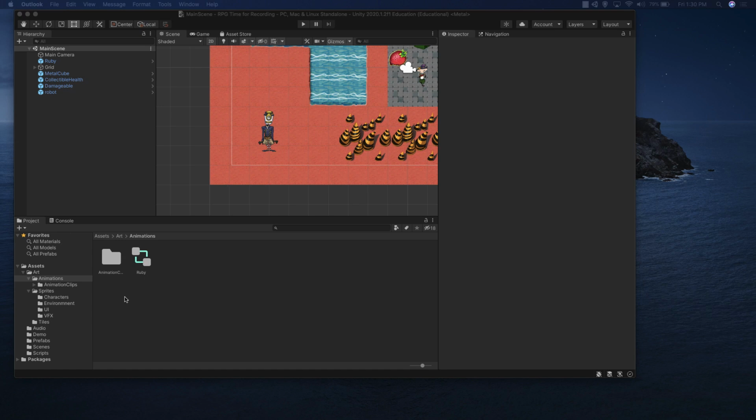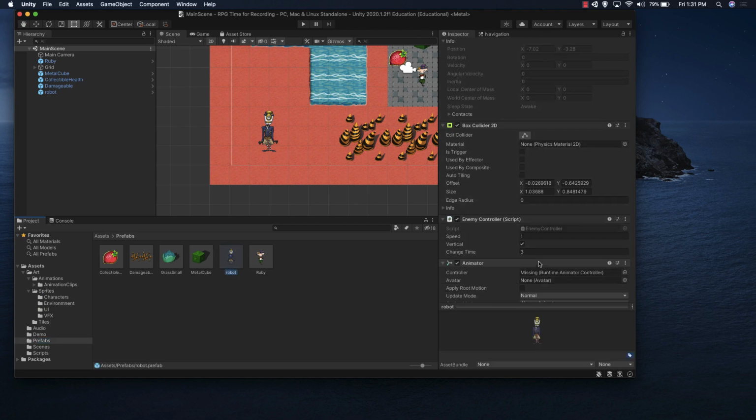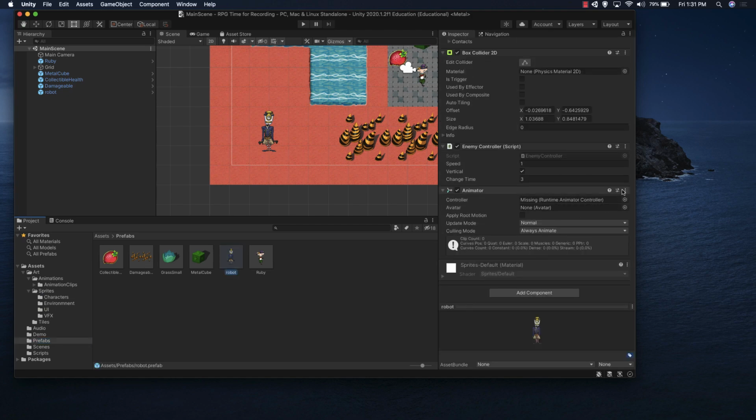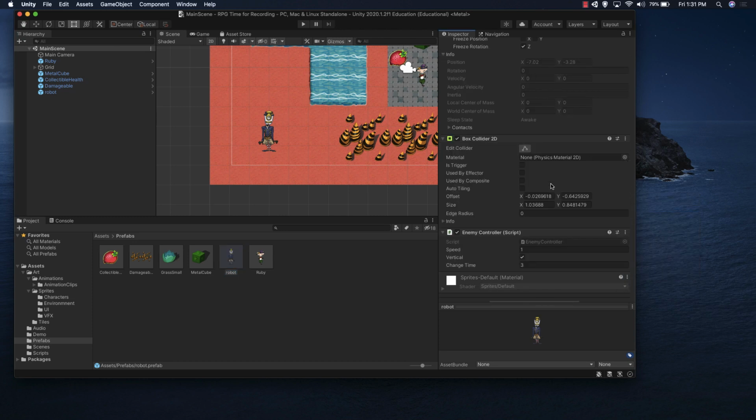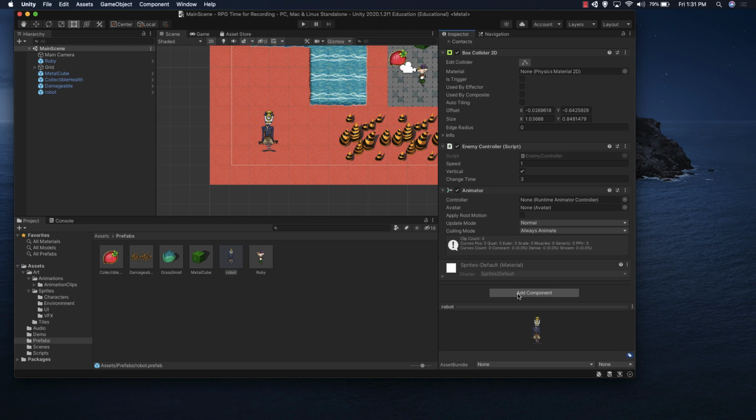All right, folks, let's go to our character, and then prefabs. Let's go to our robot, and we're going to be adding, go to add component, we're going to be adding an animator, okay? So that is going to create a component that we're going to be hooking into.